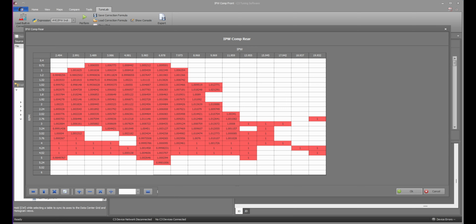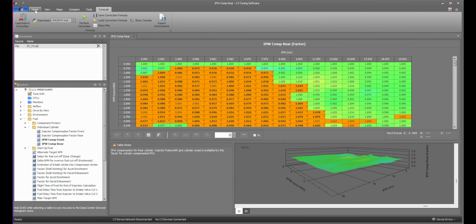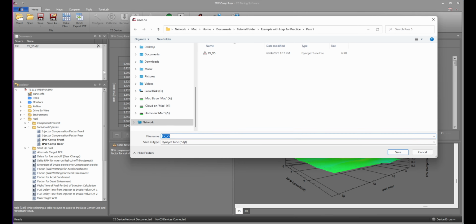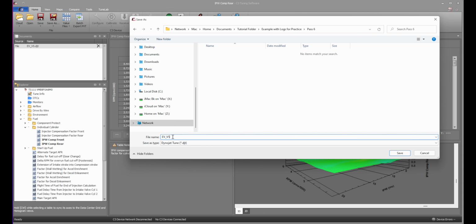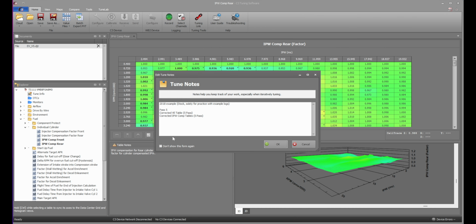Again, I'm not going to compare yet. Save it as the 6th. And this is pass 6.